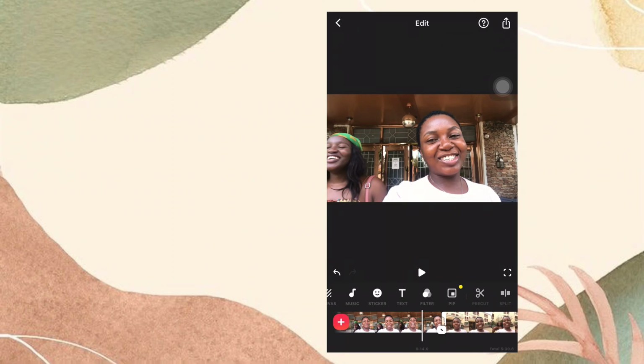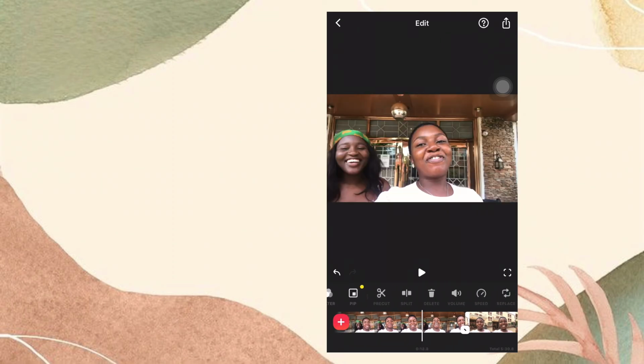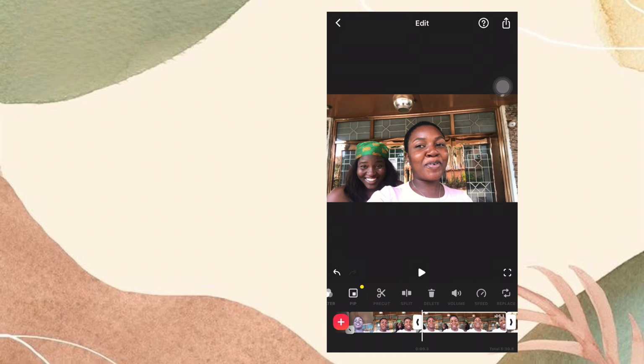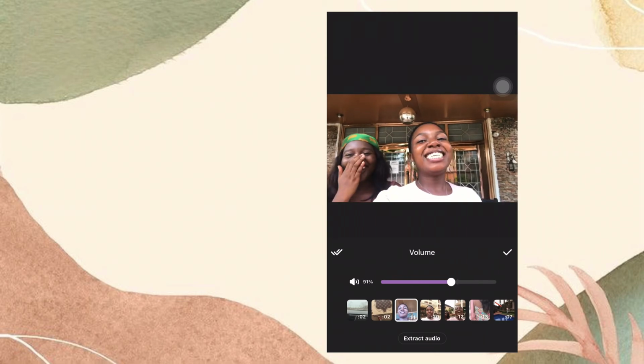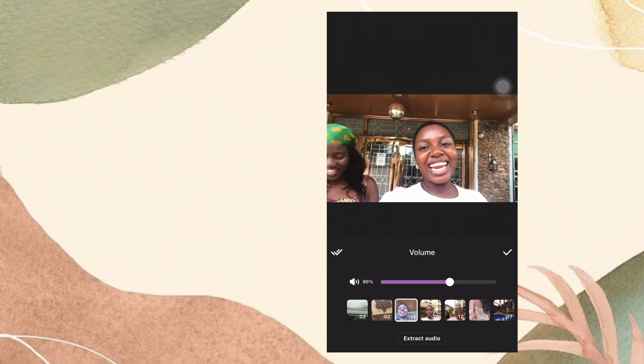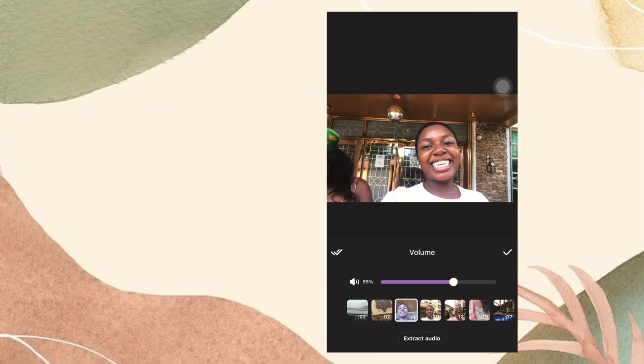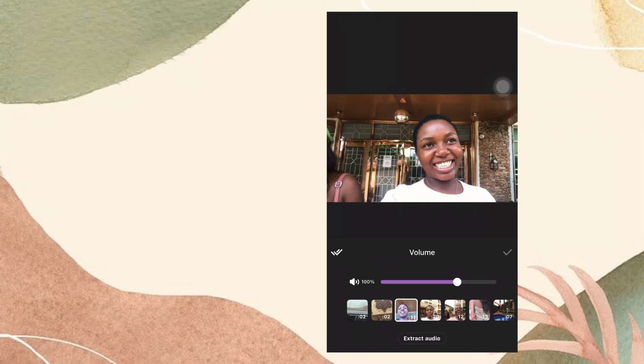Then we have pre-cut, that's to trim a particular video. We have split, and split is just to divide a video into two like that. Then we have delete, if you want to delete a video. Then you want to adjust the volume of a video, if you want to mute it all the way or you want to make it loud all the way. And we have those two options again. I'm sure you know what to do. Click the right one to select for one, click the left one to select for all.